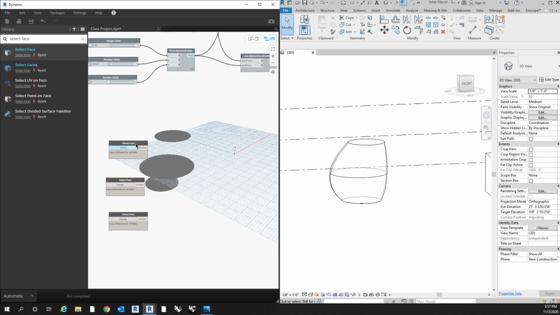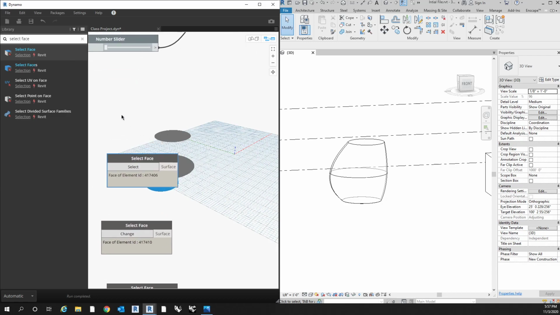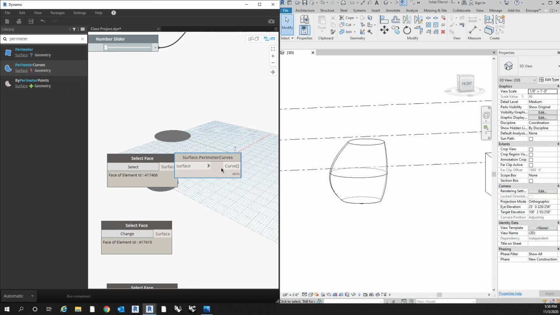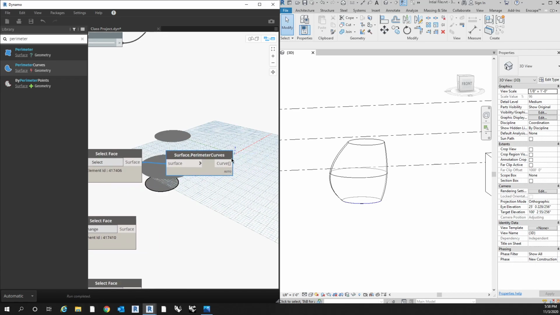So we have our first face that we want to divide. So we need to go in and find that perimeter curve. What we can do is just type in perimeter and go down to the perimeter curves. This is essentially asking for a surface, and it's going to output a curve. So if we do that, plug that in, now we have the curve.